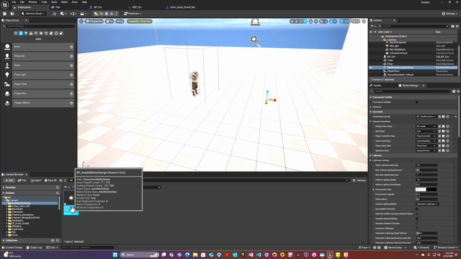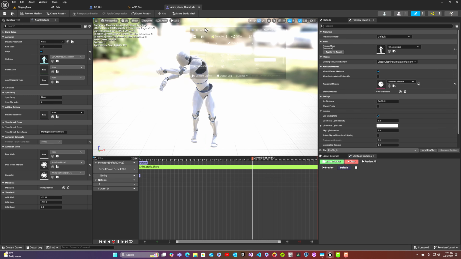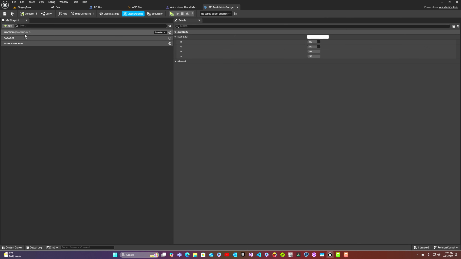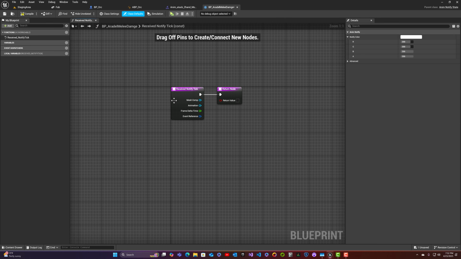Okay. The next step is to open it by double-clicking it. Double-click, okay? And there's this little thing right here that says functions. Let me dock this just to make it easier to follow, okay? Where it says functions, you're going to want to go over to the right where it says override and open this drop-down menu and set it to this option, received notify tick. And that will open up the graph editor.